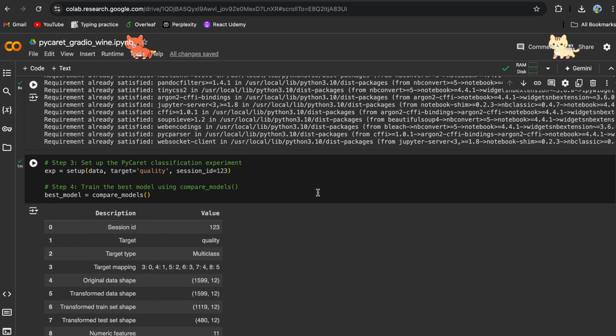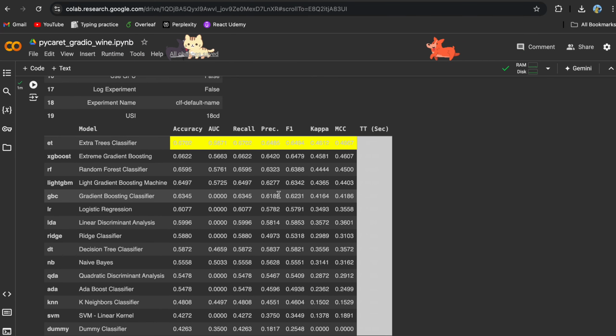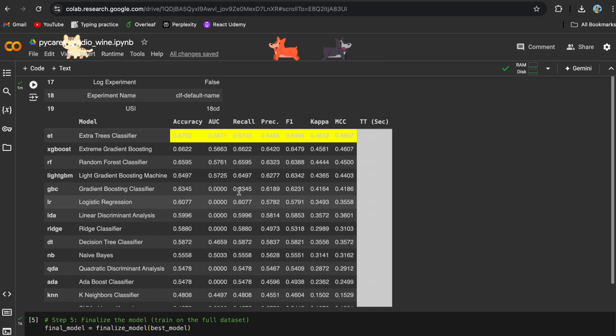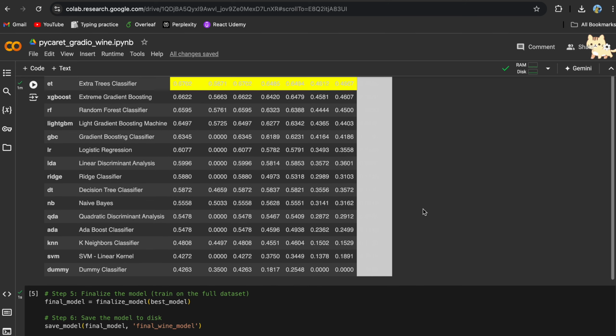Once it's done, I have to set up a PyCaret classification experiment, then train the best model. Here the target is specified as quality, and the session ID I gave is 123. Then it will show the predictions of the models, like SVM, dummy and KNN, how much accuracy they are getting, and AUC, recall, precision and F1 score. So here it gives the best accuracy I'm getting, and the extra trees classifier is giving me a good accuracy score compared with the other models.